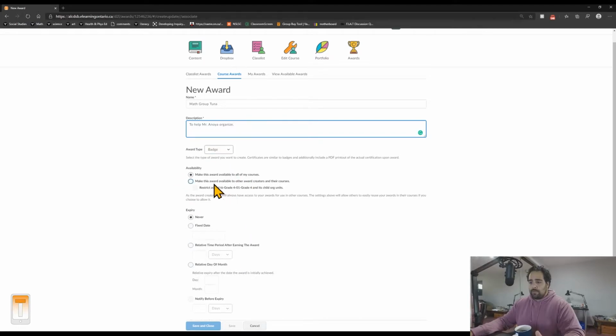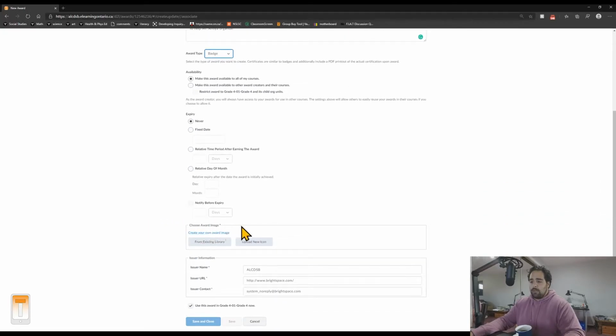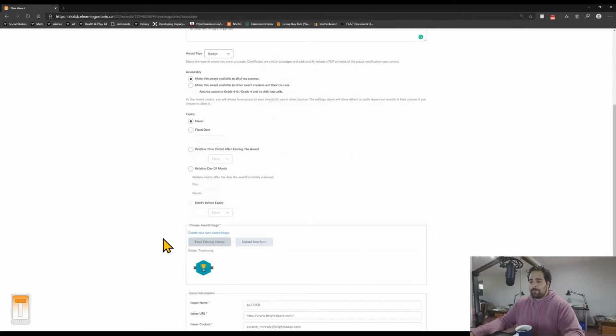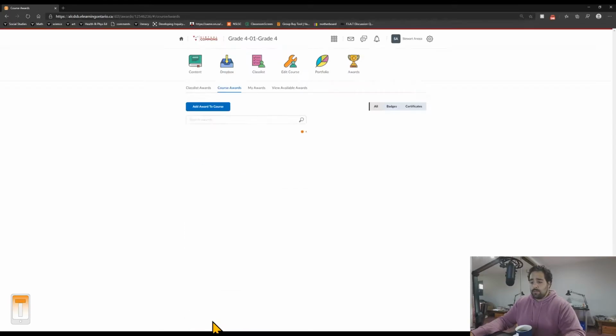The rest of these options stay by default. Award type, badge. It could be a certificate, it doesn't matter. Availability, make it available to all your courses. Expiry, you don't want it to expire. You have to choose an image for it. I just go from existing library because there's a lot of good pictures here that you can use. So I'm going to pick this trophy, so that'll be the icon for the award. Issuer information should be by default filled in for your board. So I'm going to click save and close.